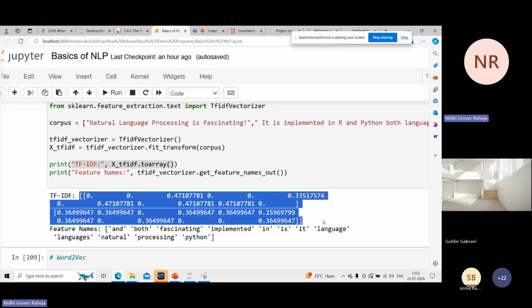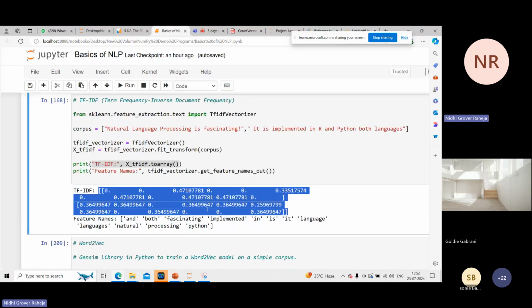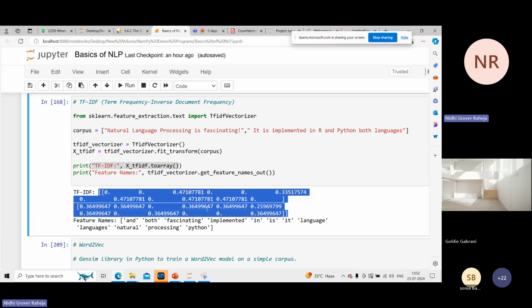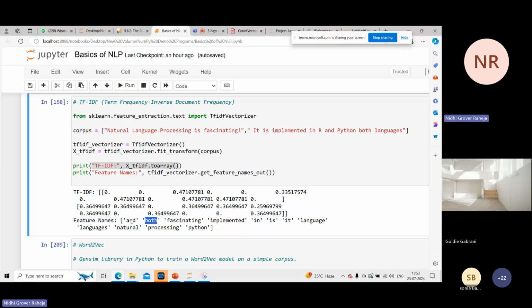But now it is not 0 and 1. It is not simply based upon the presence and absence, but rather it is based upon the frequencies, the number of times it is present, right? You can see here, both these two words have a very low TF-IDF factor, so it is 0.0 something, so you can assume it to be 0. Fascinating. Again, this is something which is important. This is highlighting something, so it has a factor of 0.47, again implemented. You can see each and everything.